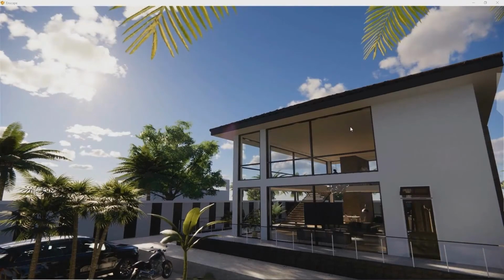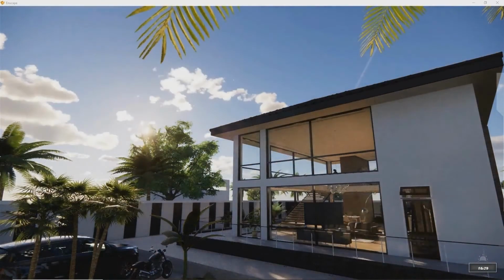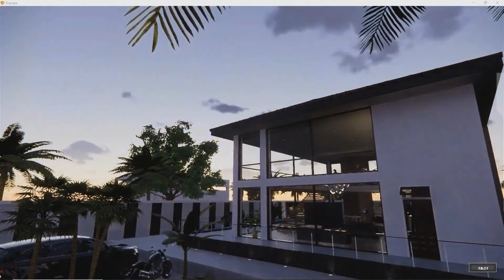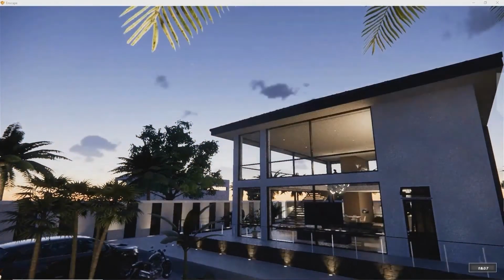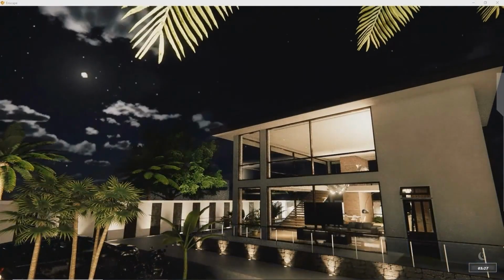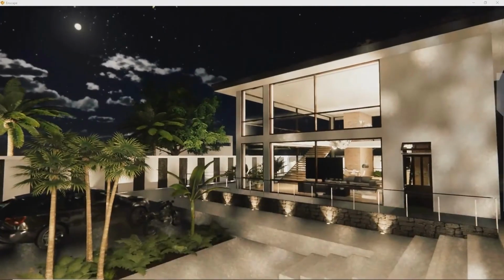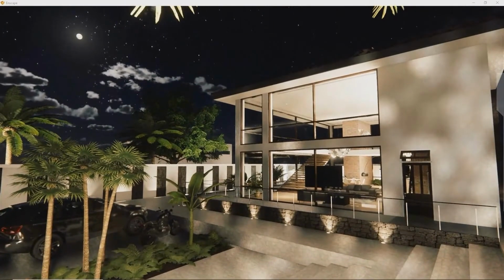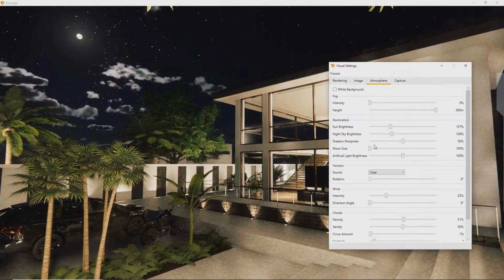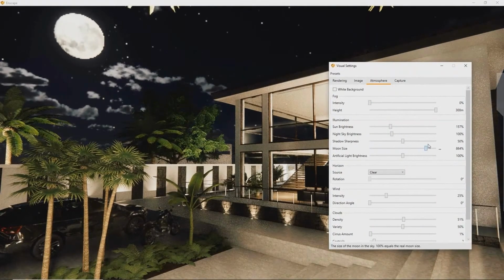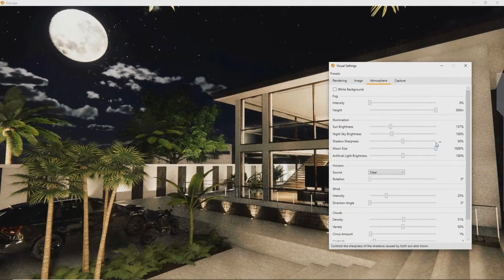For accurate sun studies, we can set a sun's position at a specific latitude and longitude, and then we can animate the sun's path as it moves throughout the sky. As we transition from a day to a night scene, we can also adjust the nighttime sky. Here, for example, we can change the size of the moon and the brightness of the nighttime sky.